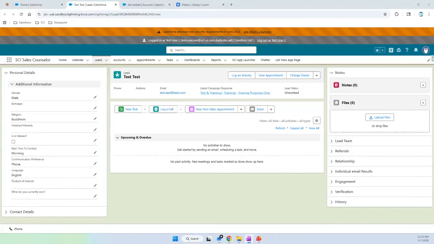On the left side, we now have the primary lead details section. By default, the additional information section is expanded, allowing counselors to quickly capture rich client details, such as religion, birth date, and other important insights. This information not only provides better visibility into the lead, but also positions us for more advanced filtering and custom list views in the future.